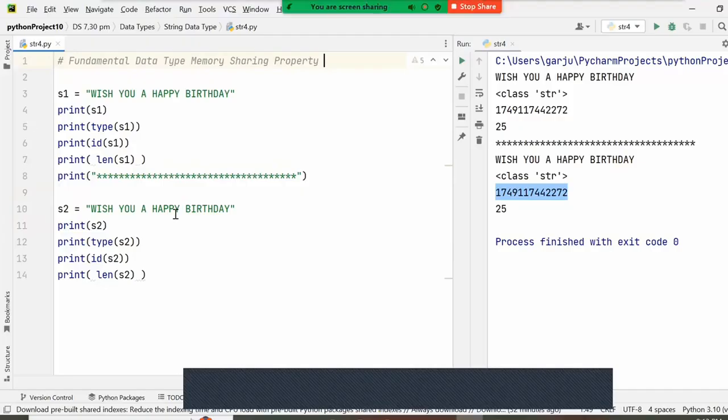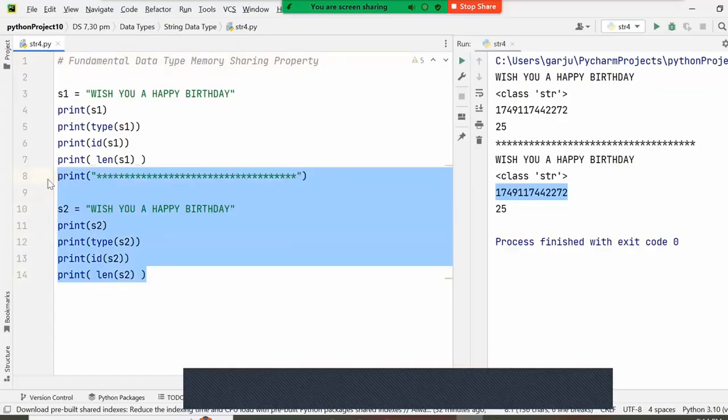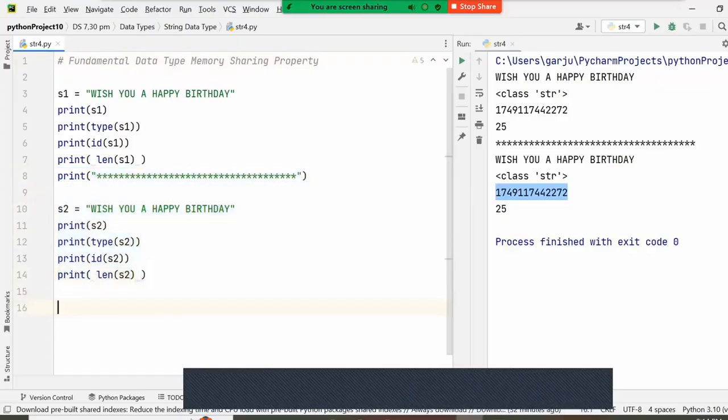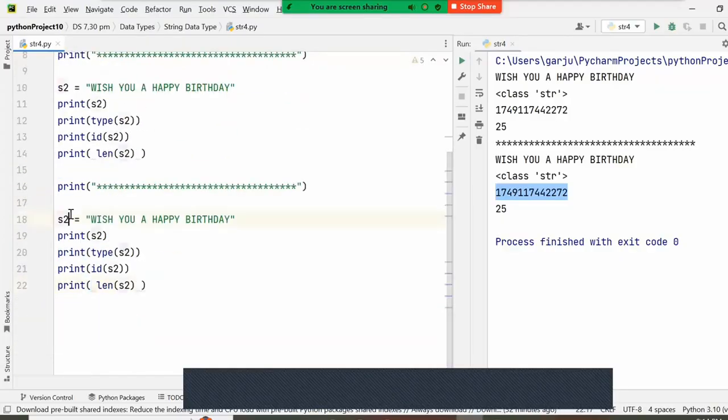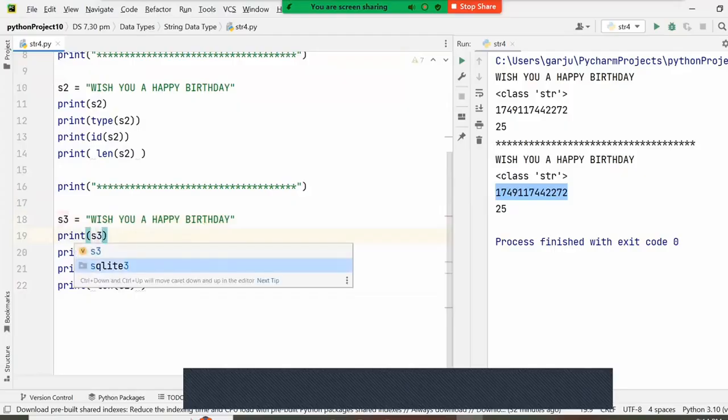Now this is okay. This till here it is okay. Now see this, guys. We talked about two fundamental properties. One is immutable, second one is memory sharing, which we have seen very well. Now if I have another variable also pointing to the same value, it will also point to the same memory location over here.